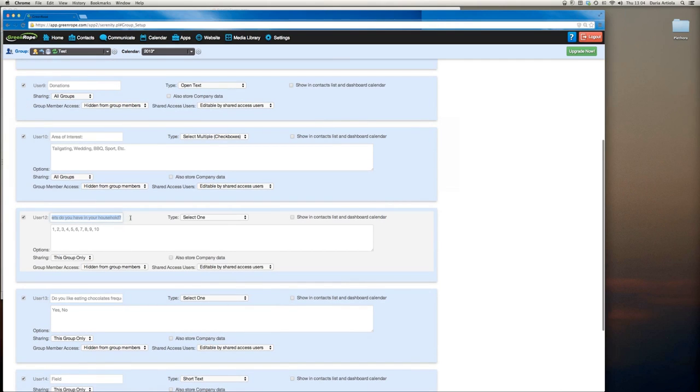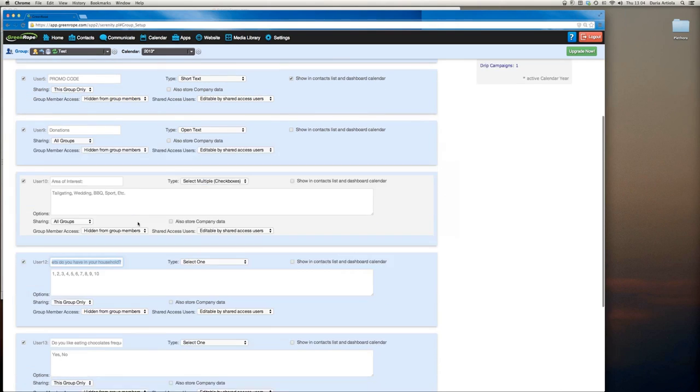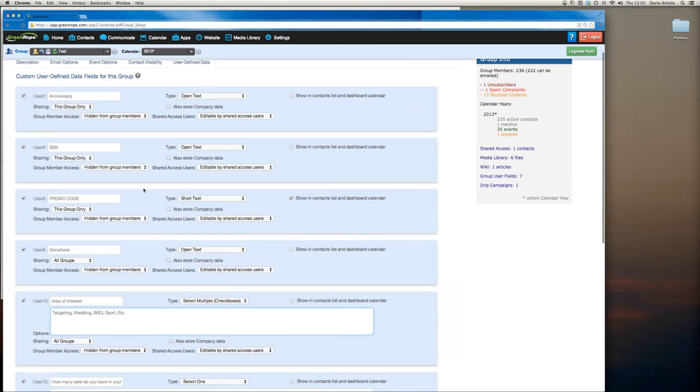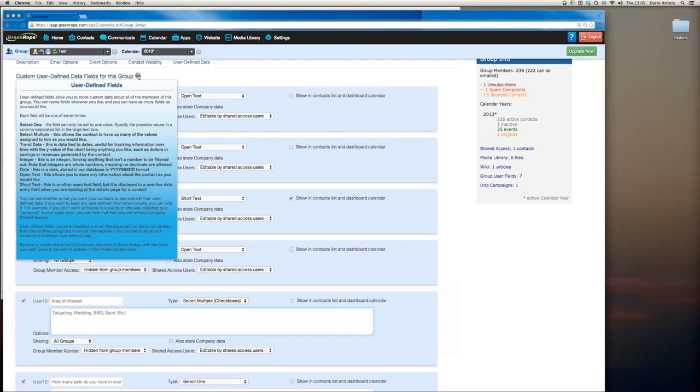How many pets do you have in your household is also a select one. Then you have area of interest, which could be a select multiple in checkboxes, and you have any of the options that you want to present. You simply separate by commas. So we have different data field types, which I'm not going to get into full detail, as that's not really the focus of this webinar. But in this area, you can create various data fields that are more representative, again, of your business, and can allow you to customize the information that you gather from your leads or potential leads.